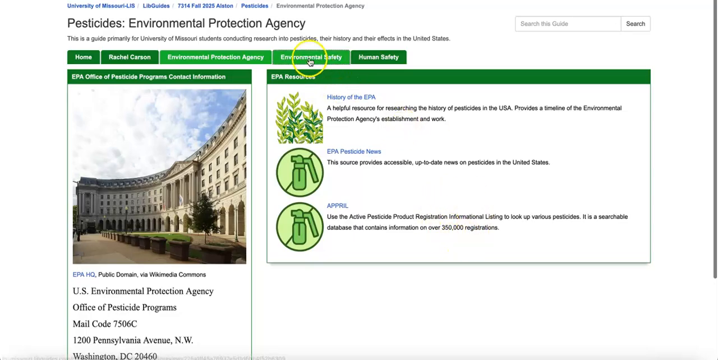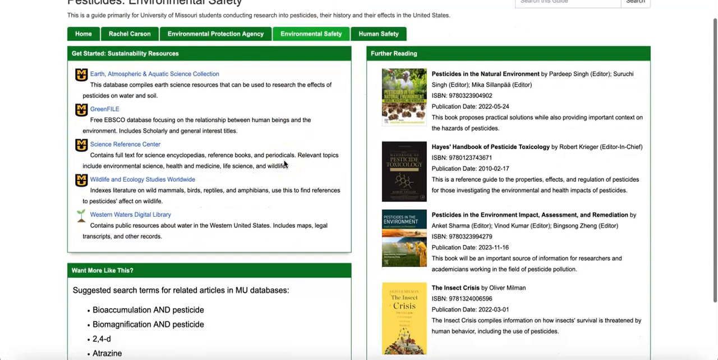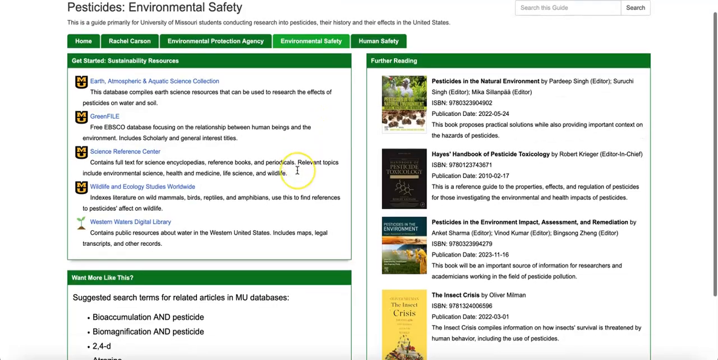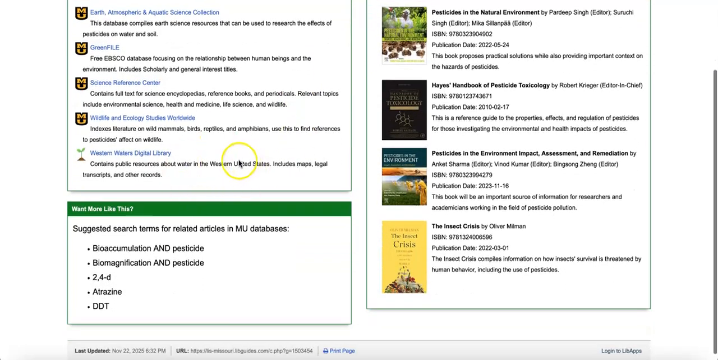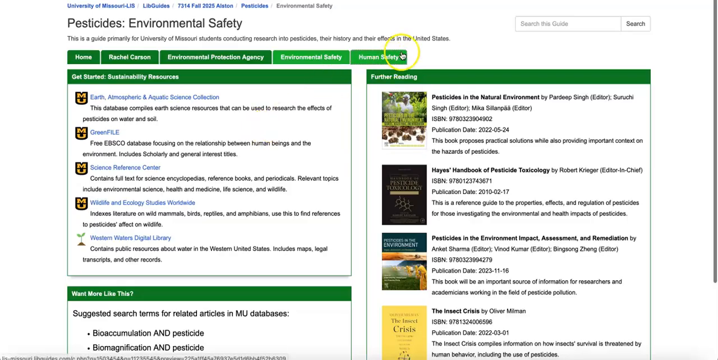The next tab over is the Environmental Safety. This tab is for those doing research into sustainability and the environmental impact of pesticides. We have some sustainability database suggestions to pursue further research and some book suggestions that discuss the fundamental environmental issues around pesticides. Down here are some suggested search terms to find articles in these databases if you're having a hard time with where to start. Clicking on any of these databases and then entering a term like this, bioaccumulation and pesticide, will pull up recent articles relating to both of those things, being how pesticides accumulate in wildlife and how it infects the environment.